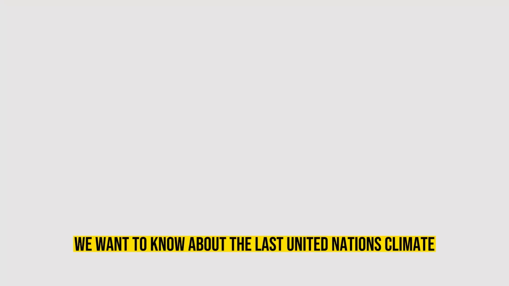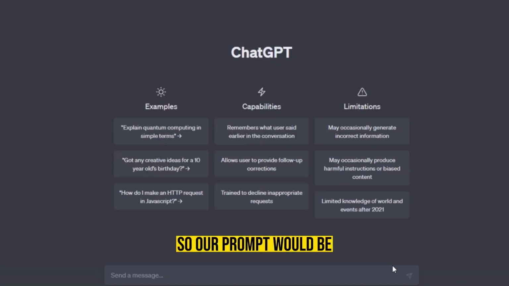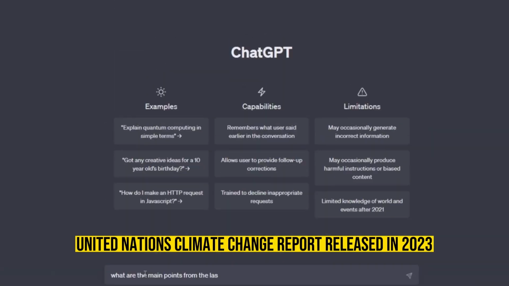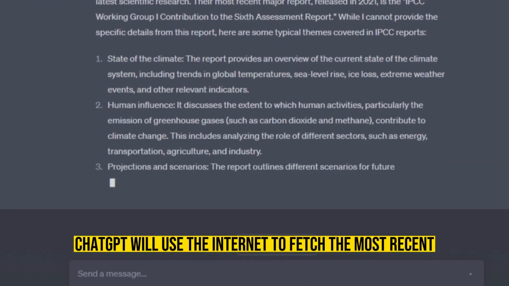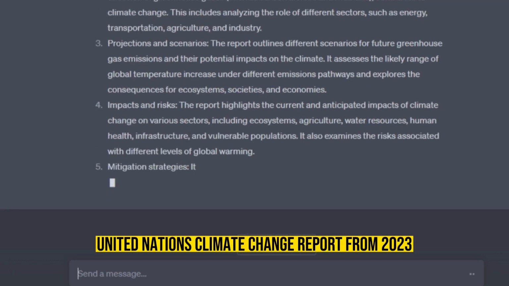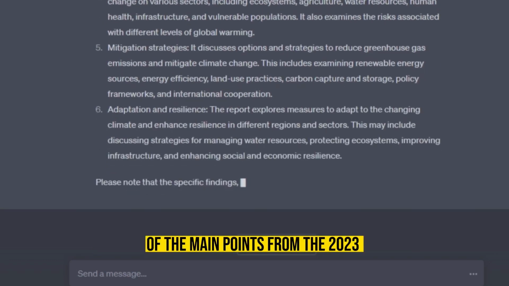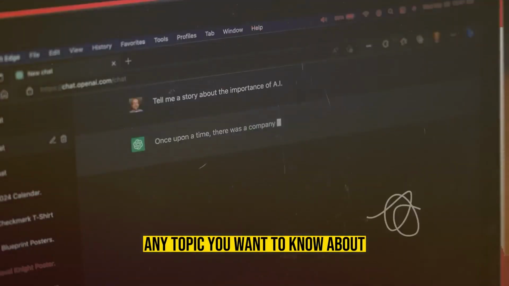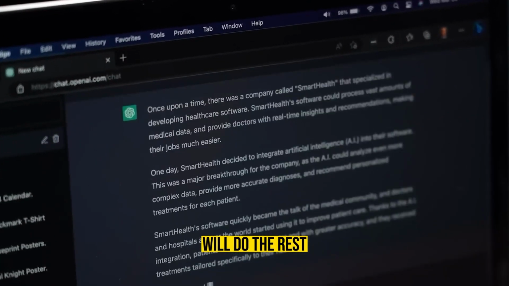In this case, we want to know about the last United Nations climate change report released in 2023. So, our prompt would be, what are the main points from the last United Nations climate change report released in 2023? And then hit enter. ChatGPT will use the internet to fetch the most recent and relevant information concerning the last United Nations climate change report from 2023, and will then present us with a concise summary of the main points from the 2023 UN climate change report. You can use this same method for virtually any topic you want to know about. Just change the prompt to reflect what you need, and ChatGPT will do the rest.